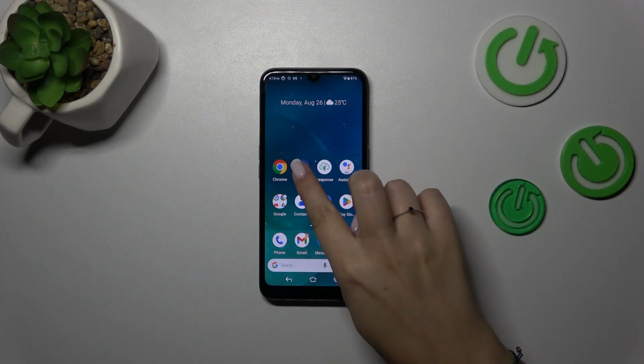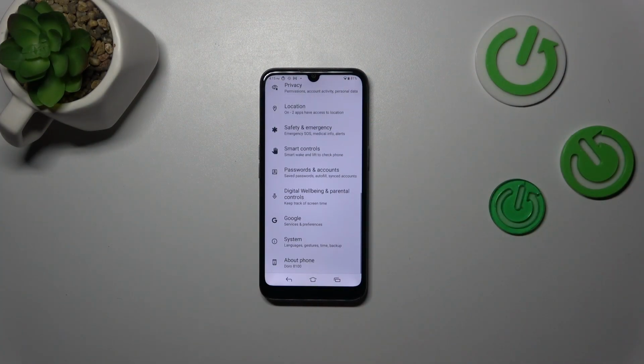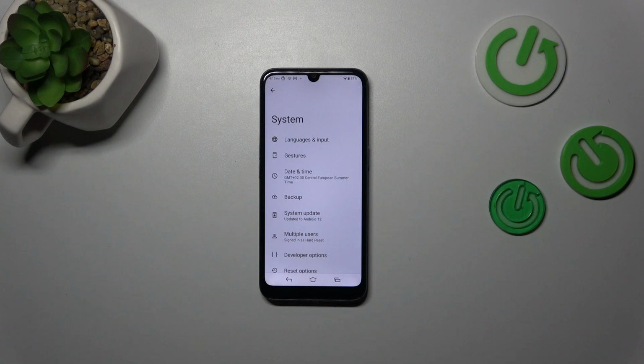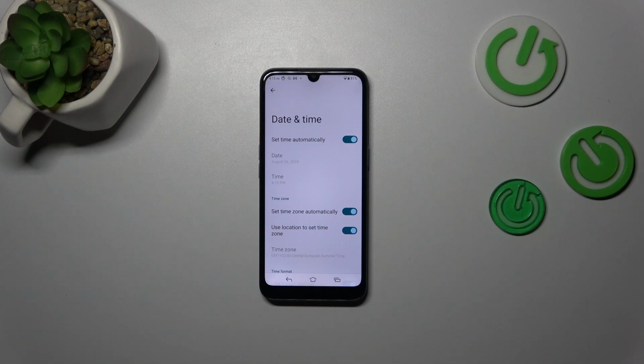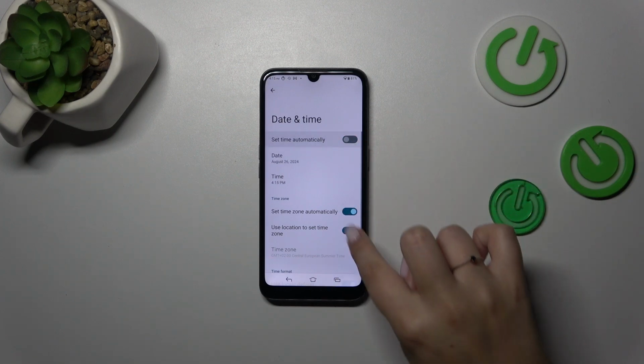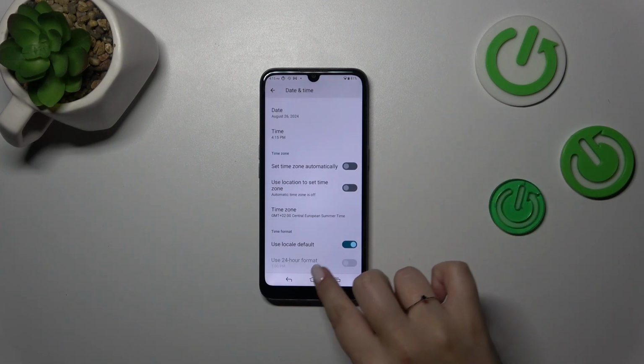So let's start with opening the settings, and here we have to scroll down to the very bottom to find the system. Then let's tap on date and time. And here we've got some options which are currently inactive. It is because we are using the automatic options. So first of all, let's turn off all of those switchers.